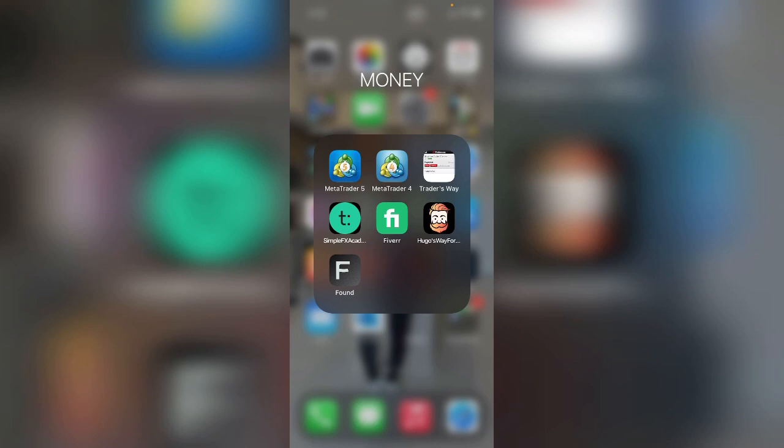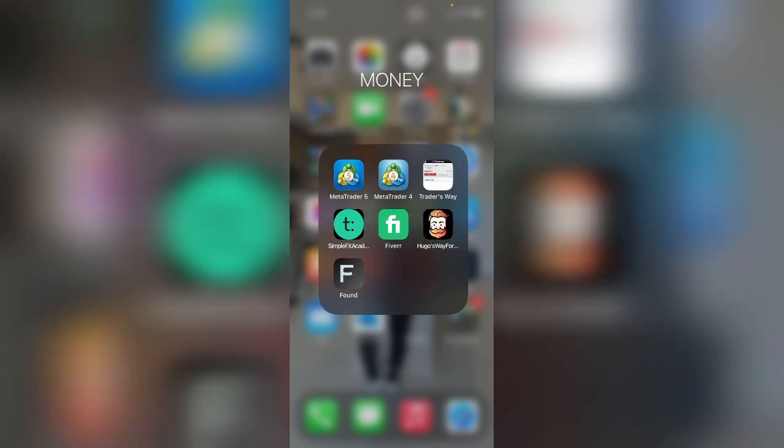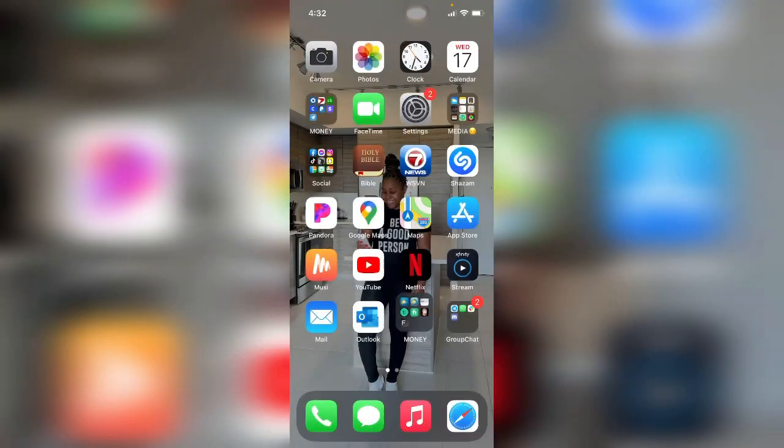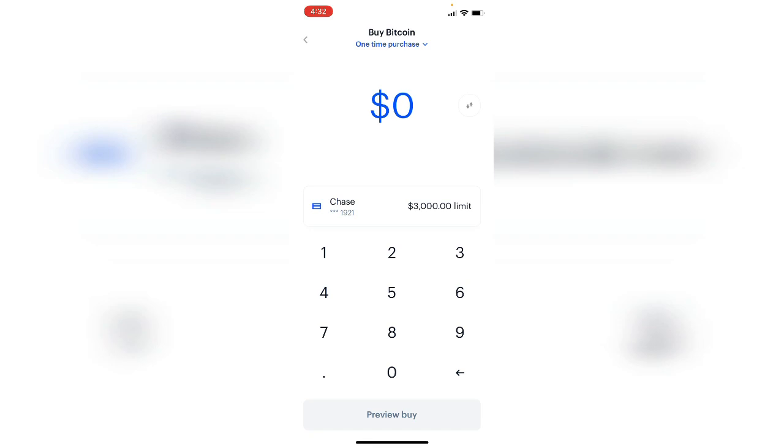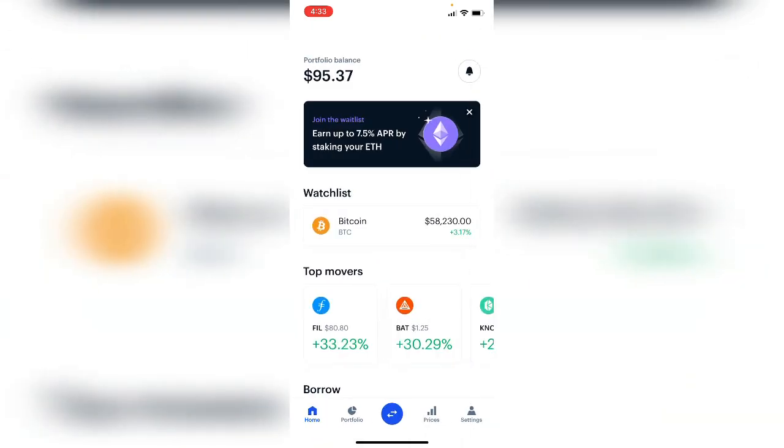Another thing you want to have set up is the way you're going to fund your account. In this case, we're going to be using Coinbase. With Coinbase, it's one of the safer ways, I would say, to buy crypto to fund your account with. You can use other platforms such as PayPal and Cash App, but the best way, I would say, would be through Coinbase.